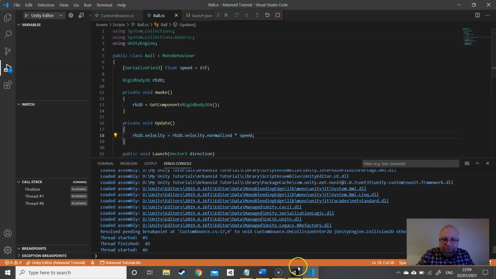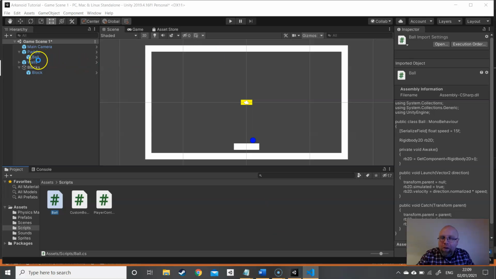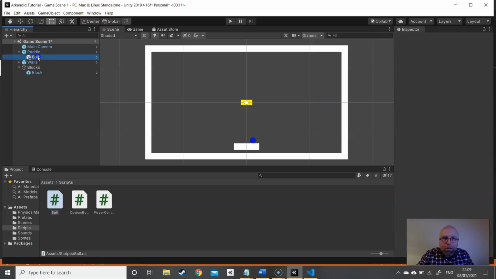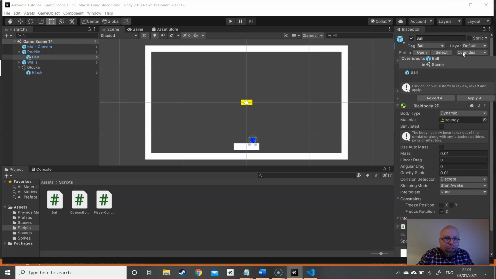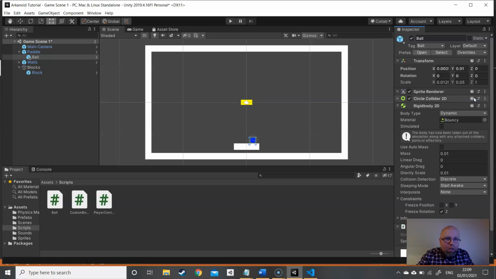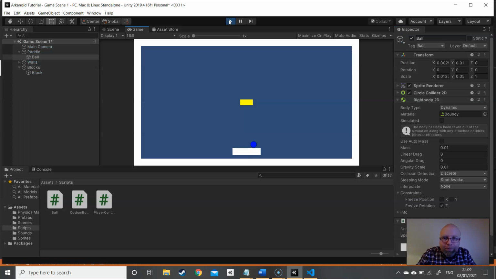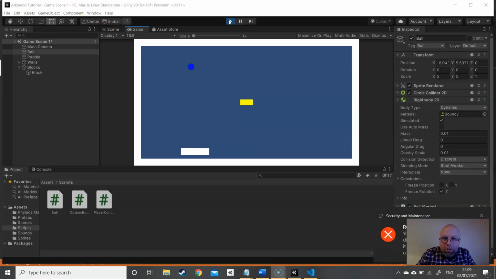So let's save that up. Go back into here, on the ball. Let's have a look at the overrides. To apply also, now we've got the ball tag on the prefab as well. That would have caused us some issues later when we create the balls with script. Okay, there it goes. Oh, I seem to have lost control. There we go.